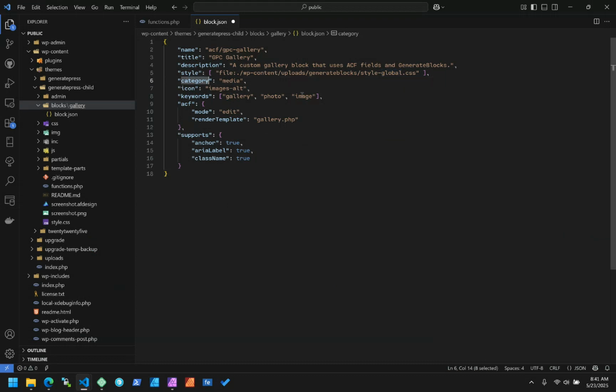The category tells it where to put it in the list of blocks in the editor, where we're going to pick from the blocks that are available. And then we have an icon that we're going to assign to it. And this is just from dash icons. You can do other things. And then keywords for when you're searching. So when you can search through the block editor to find the block you're looking for, these are the words that will prompt this block to appear in that search.